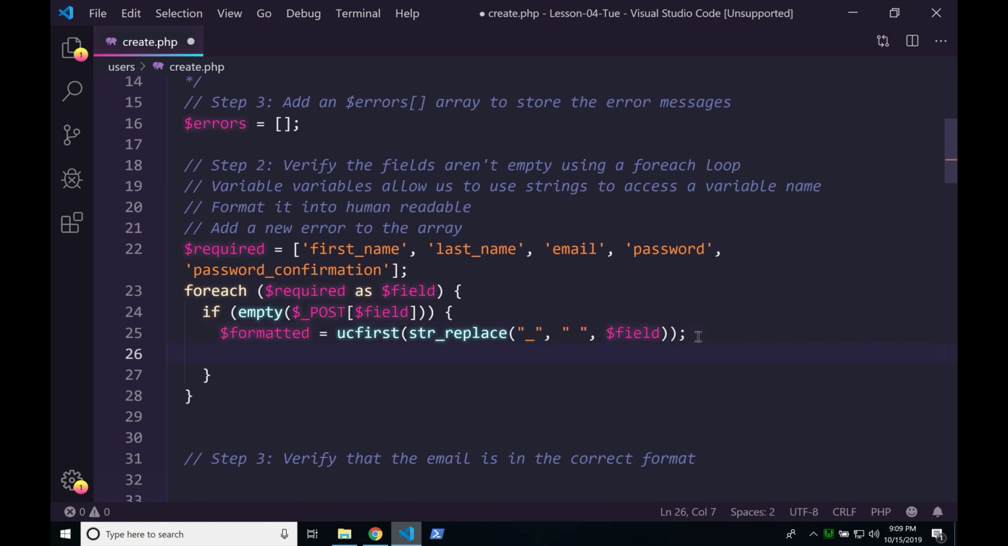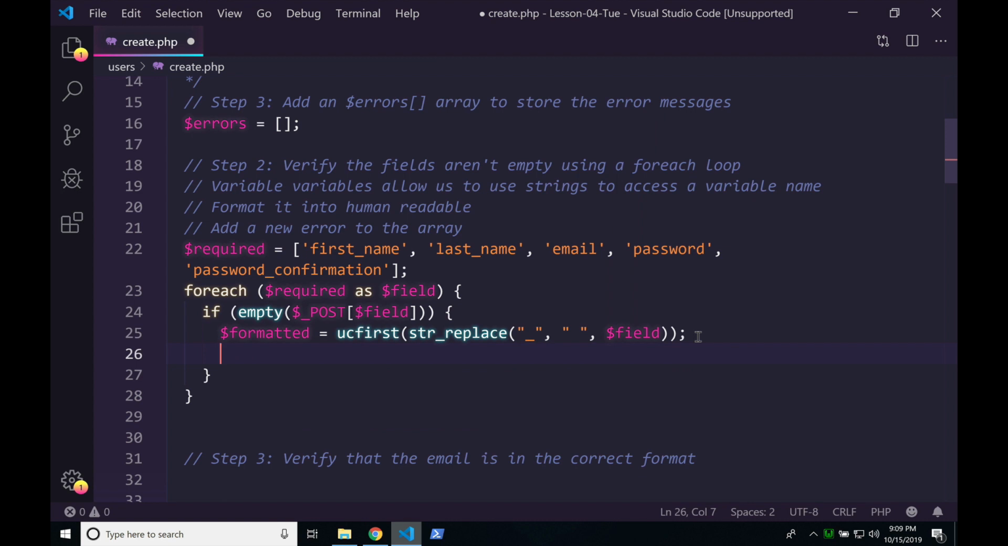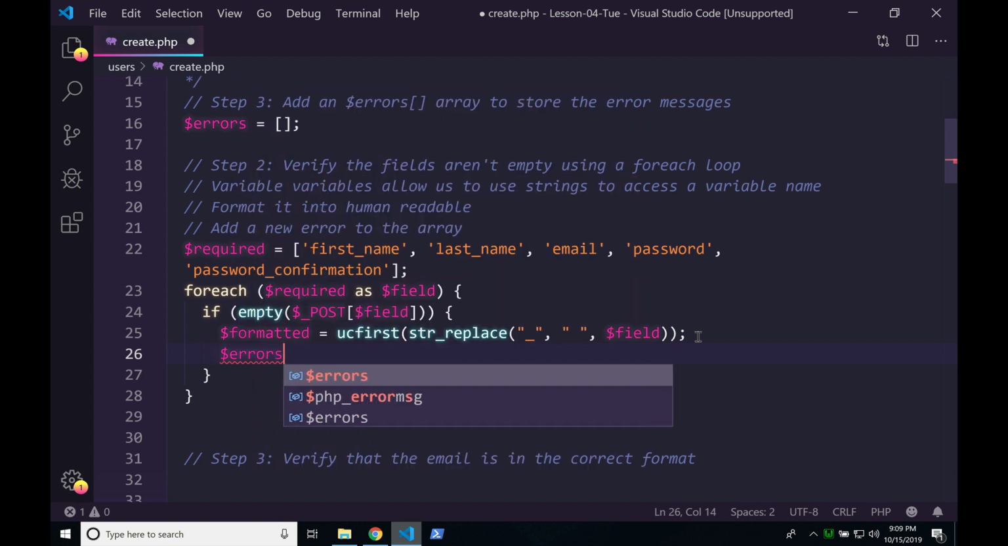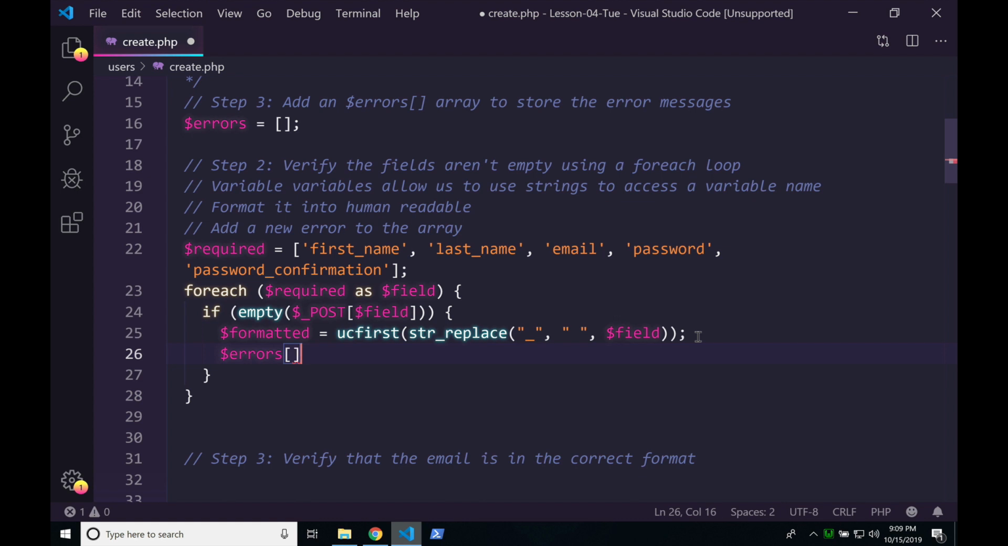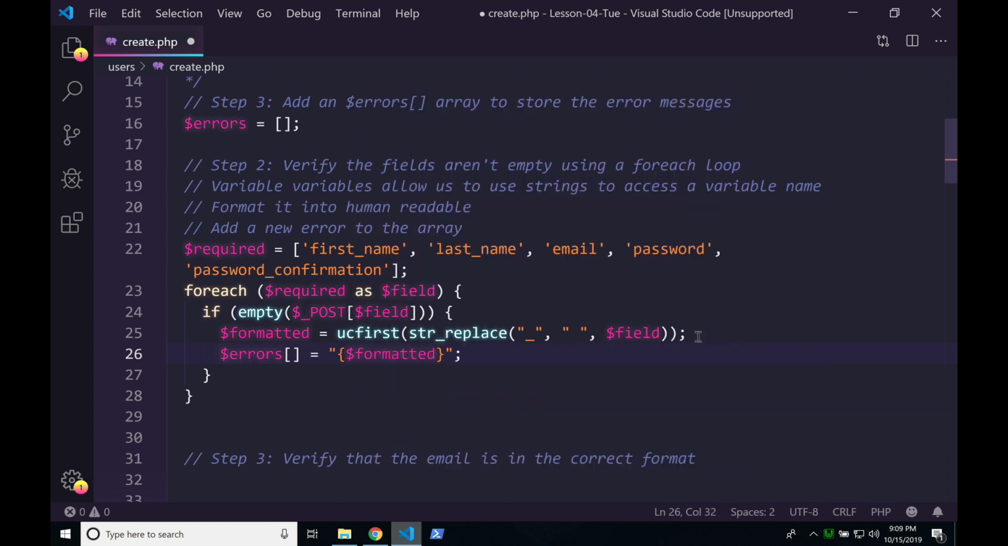Now I'm ready to add a new message. So there's a few ways you can push a value onto an array. You can use the function array push, but I find it much cleaner just to use the shorthand syntax, which is $errors, the name of the array, an empty pair of brackets, and an equal sign, which is the shorthand version for push, and then your message. So I'm going to write my message as $formatted. So I get that out. I'm using string interpolation. Remember, double quotes for string interpolation. Cannot be empty, period.